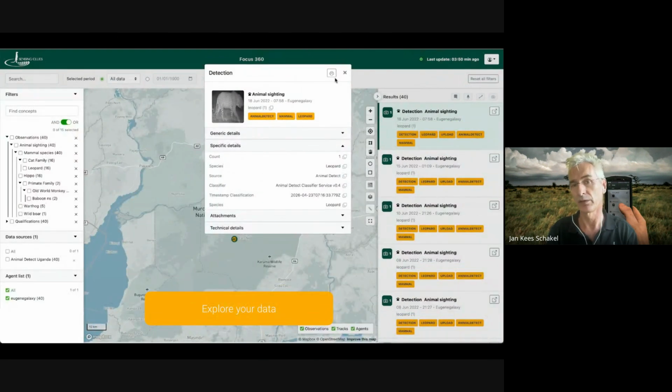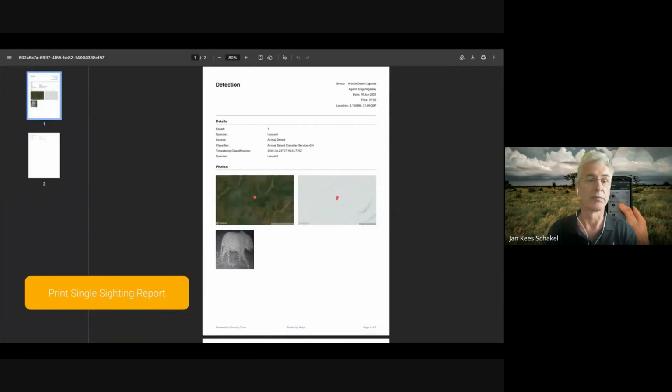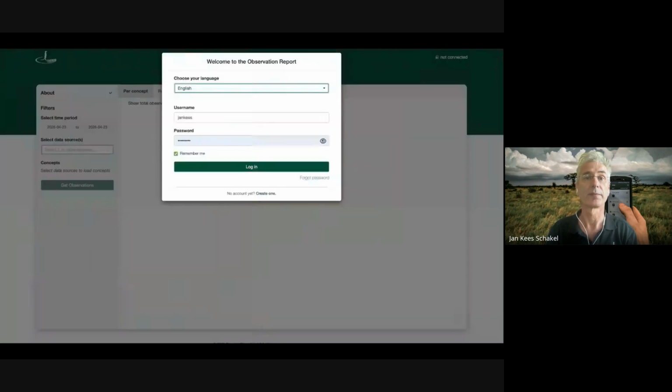And if you click on the print icon at the top of that line, then you get a single sighting report that gives you all the details about that particular sighting. Where it is, satellite and map. Often the map is not very helpful if you're in the middle of the Amazon, so then a satellite image is better. The other way around, if you are in the city, then roads are very nice to have, so we include both. We include the images that were recorded there as well, and then other things that are recorded. Of course, you want to use all the data together.